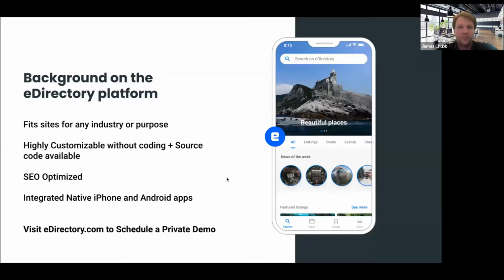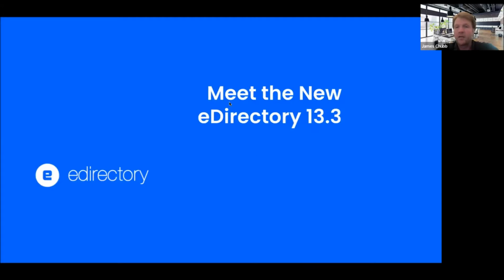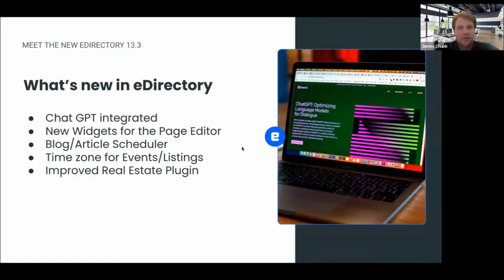So the new eDirectory 13.3 is here, and just a quick overview of some of the general features, and then we'll turn it over to Fernando to give an actual demo of the system.